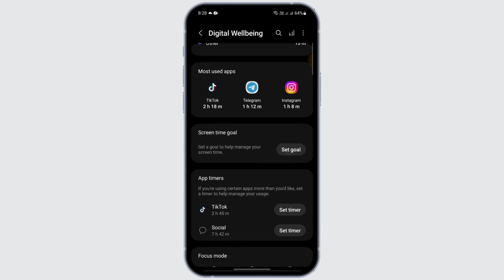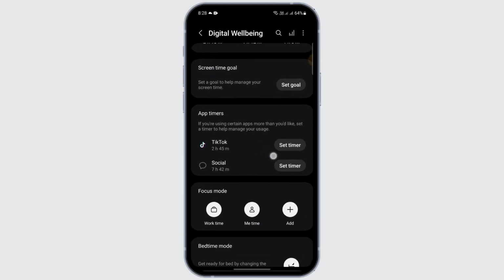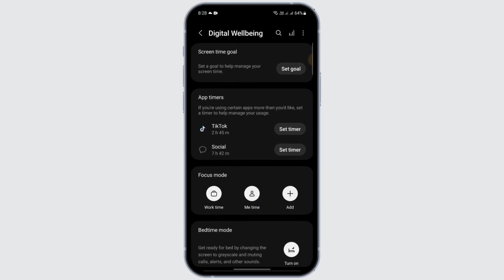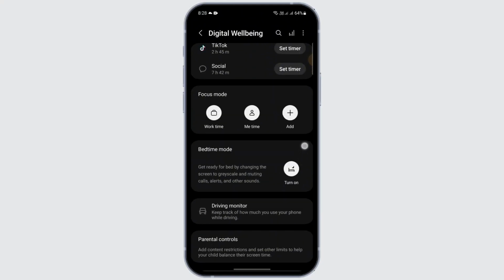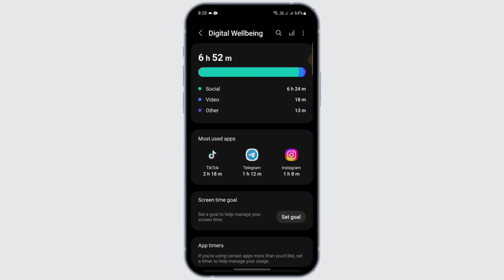Here you may also set up your screen time goal if you want, and set up timer as well, and use different kinds of modes in order to control your screen time on your device. So therefore, in this way, you can check your screen time on Samsung Android phone by following the steps.